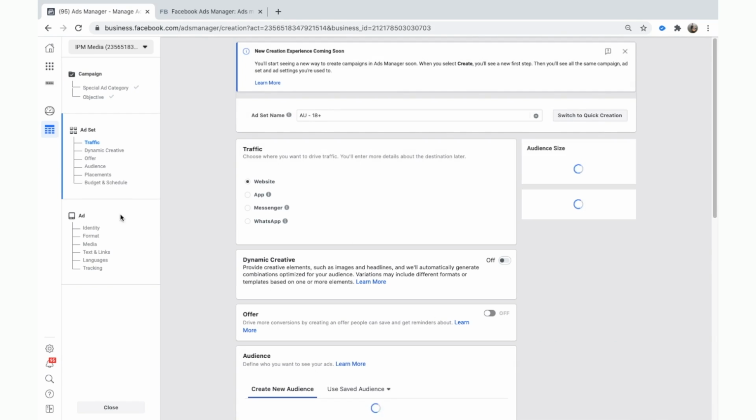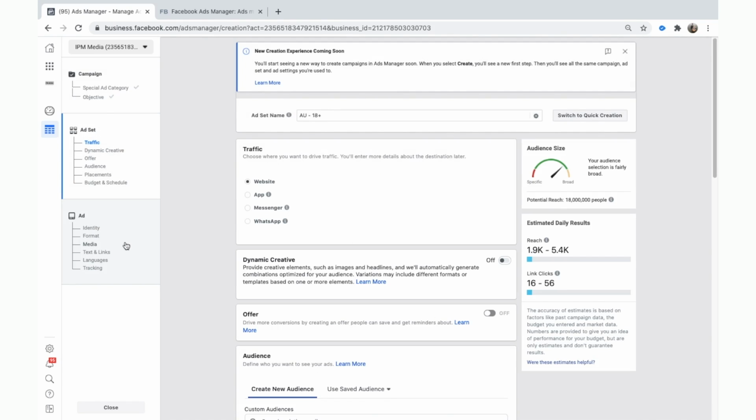So in the left-hand side column here, you can see how Facebook breaks down its advertising. It has the campaign where you select your objective. And then we have the ad set. The ad set is where we select our audience and the budget. And then we have the ad, which is the creative and the visual and the text and the links. And these fit one within another. So you can have multiple ads within an ad set and you can have multiple ad sets within a campaign. For this example, we're going to keep it simple and we're going to have one campaign, one ad set and one ad. So let's quickly set up the ad set.